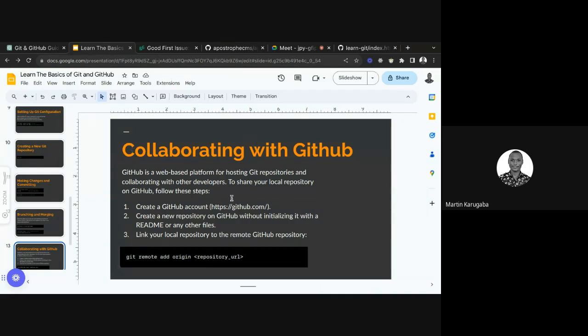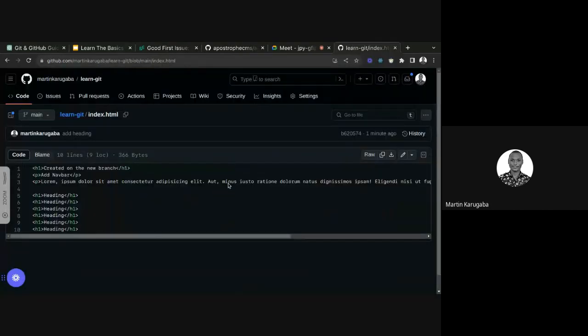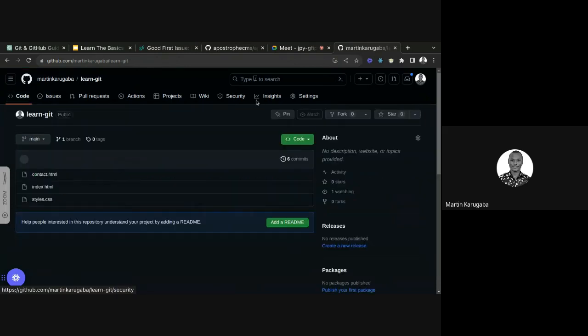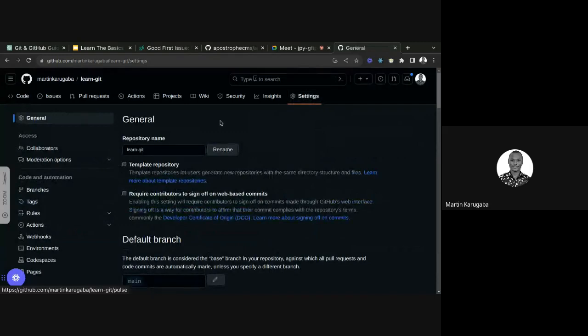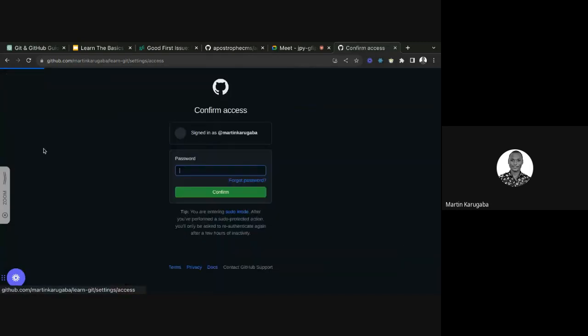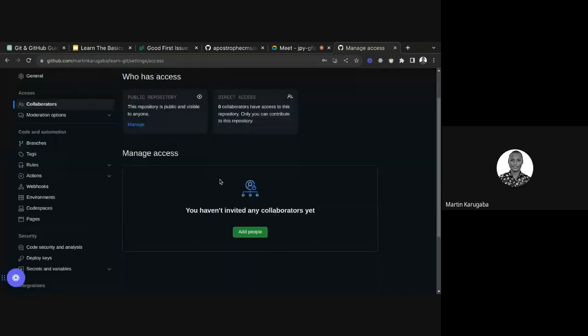Now, the collaborating part about GitHub, if you wanted to work with someone else, let me say I wanted to invite Precious to come and collaborate on my repository. Okay, I would come to my settings, and then I'll come to collaborators. Okay, so I'll have to sign in right here, and then I can add people.